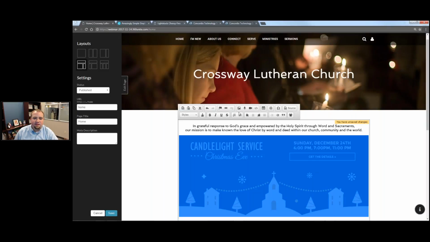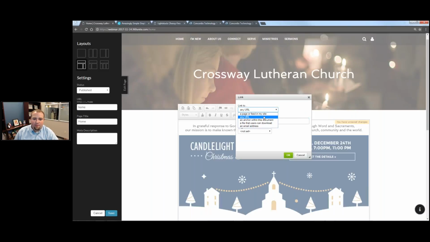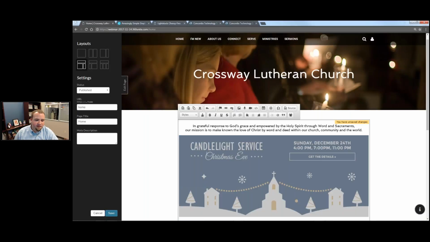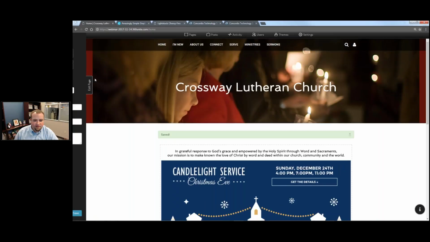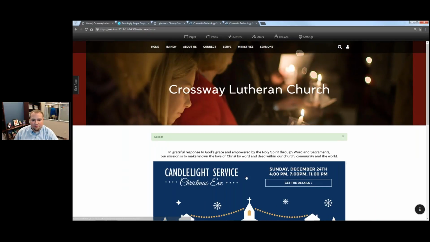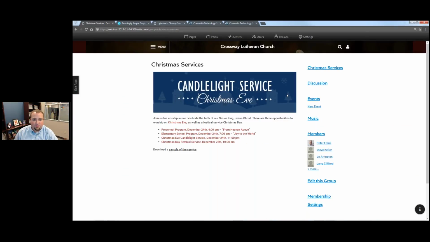If I click on the image itself and then click link, I can say a page or feed in my site. And it gives me a drop down of all of those pages, including at the very bottom the group Christmas services. So I can click OK, and I'll click Save. And that way, when I close out of this, I can click on this and go directly to that group.